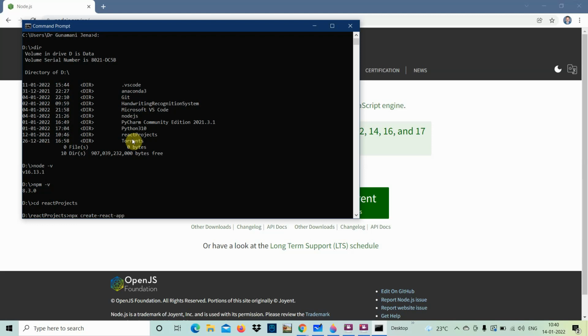Okay. So what is the command I used? npx space create-react-app, and I want to create a particular project for me. The name I also give the same, react-app. You can put my-app. You can put anything. There is no necessity that you need a compound word with a hyphen. For my convenience I put it react-app. You can put my-app, you can put VBC app. You can put any name of your choice.